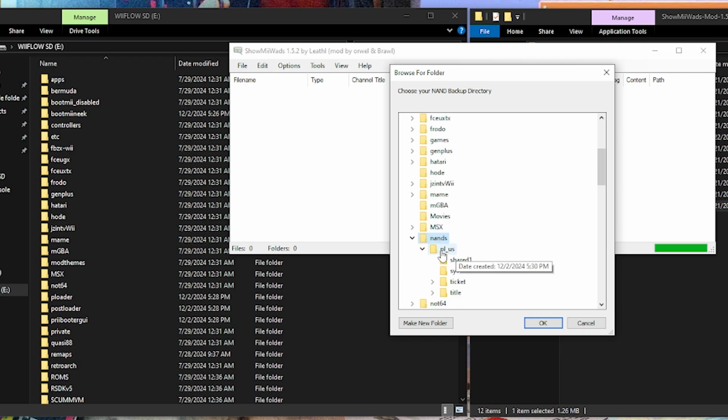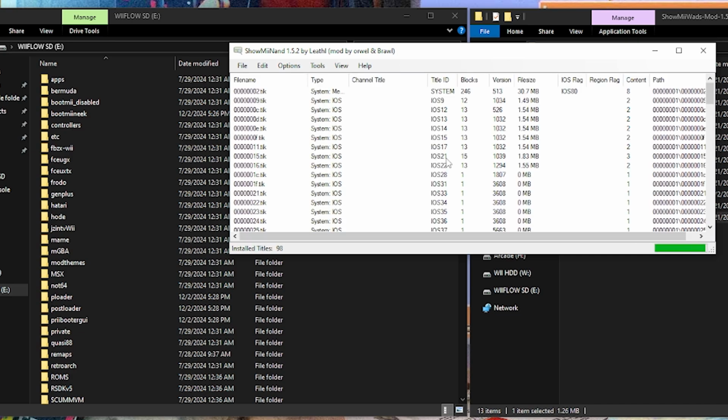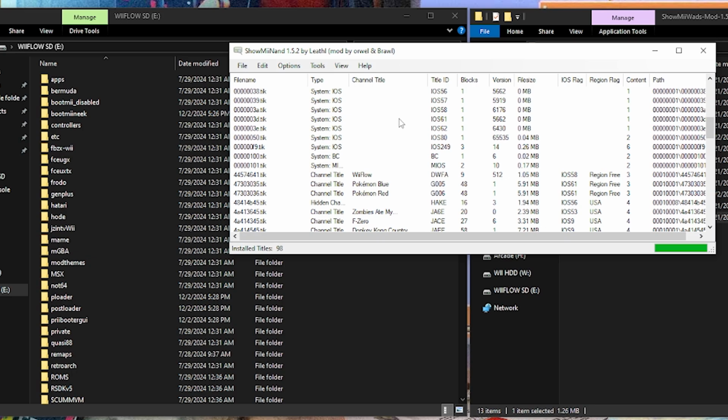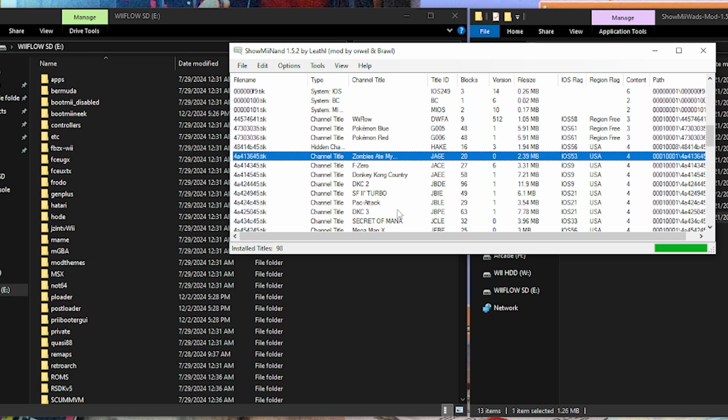And this folder here that says PL underscore US, that's the folder we want. I'm going to hit OK. I'm assuming the US is your region, so it might say EU or something else for you. And after you hit that, go over to View, go to Show Me NAND, and then just give this a second to load. Once it's loaded, it should have everything that's installed on your current EmuNAND. You can see like Pokemon Blue, Pokemon Red, Zombies Ate My Neighbors, stuff like that.